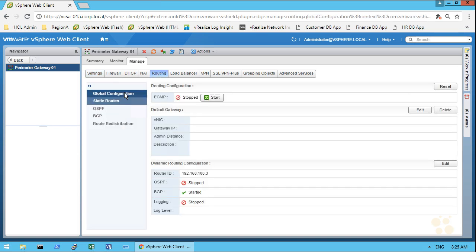The first thing to ensure we have is a router ID. Any router supporting OSPF or BGP needs a router ID, which is typically assigned based upon one of the IP addresses associated with an interface. We can see that's already been configured ahead of time here on 192.168.100.3. We can also see that BGP is already started. Let's take a look at that BGP configuration.